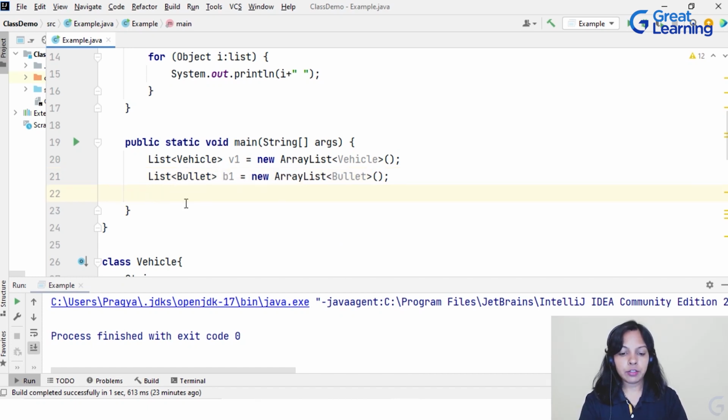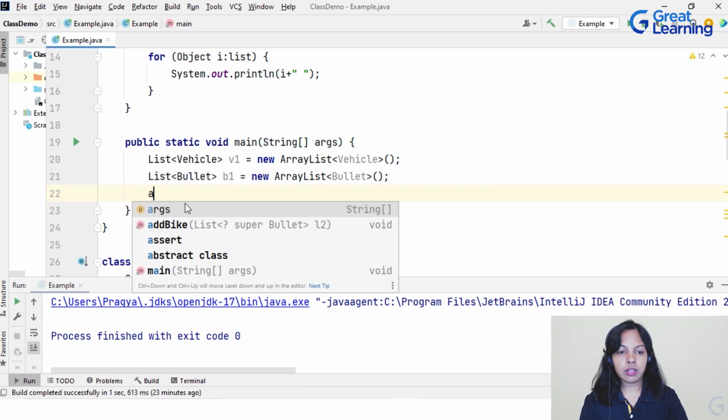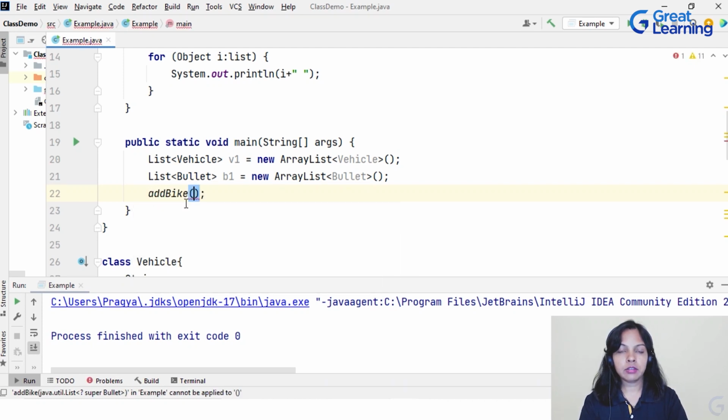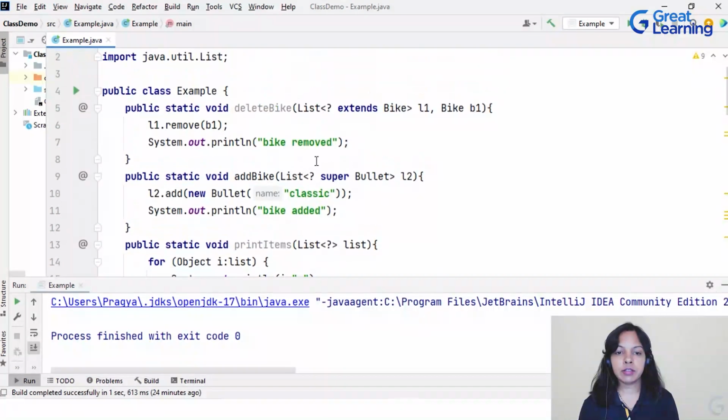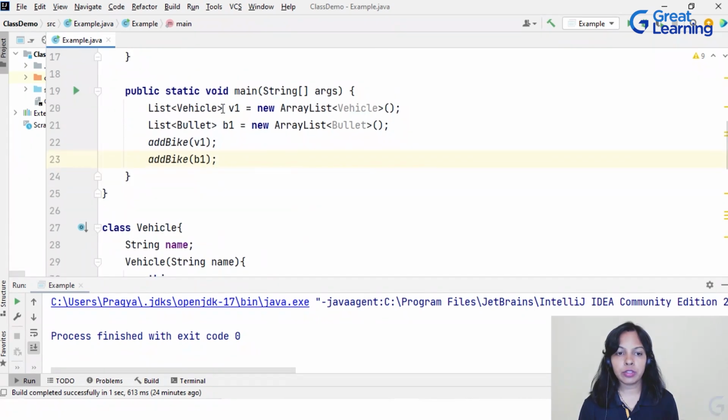Now let's call the methods over here. I'm going to call the addBike method here, and in addBike I have to pass the list, so I'm going to pass this V1. Let's call the addBike also for B1. It should work for both, right? That's what has been specified here. addBike works for the Bullet class as well as its superclass, so Bullet and Vehicle, both it should work, right?